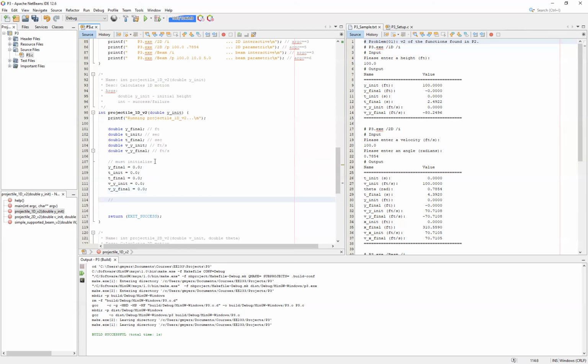Now, moving forward here, we want to go ahead and calculate the values. And what we're going to do is we're going to start with our T final. Our T final is going to be the same as before. It's going to be calculated off of the square root of -2 times our Y init, in other words, the initial height, divided by our AY. Now, you're probably going to get an error at this point.